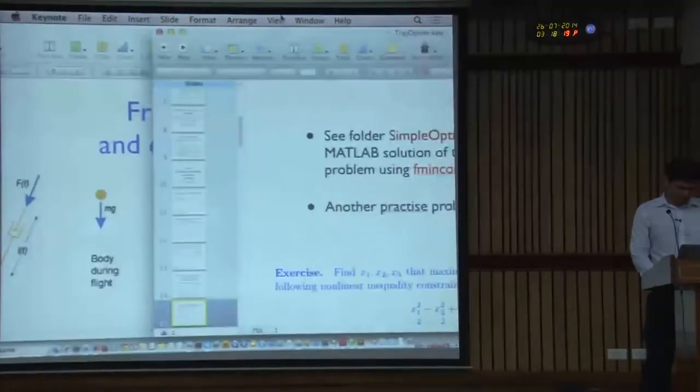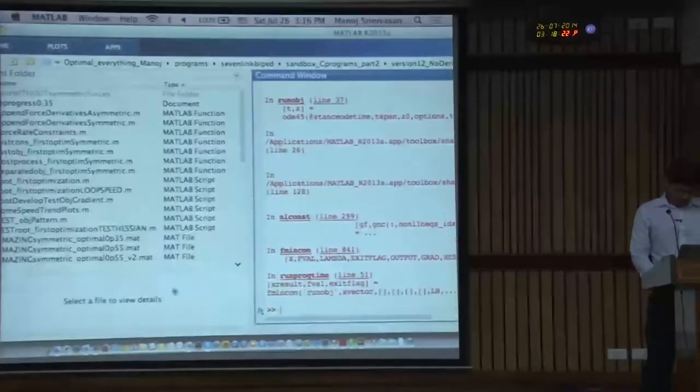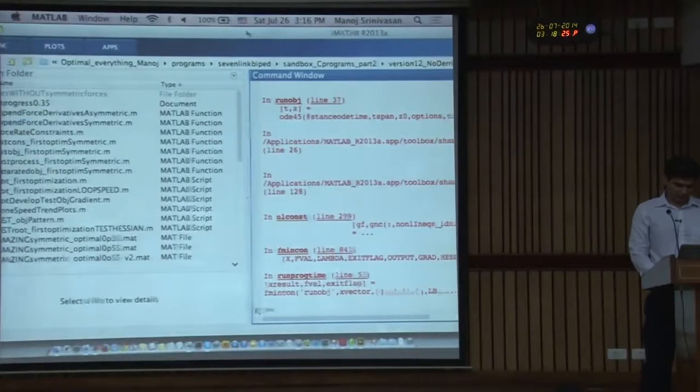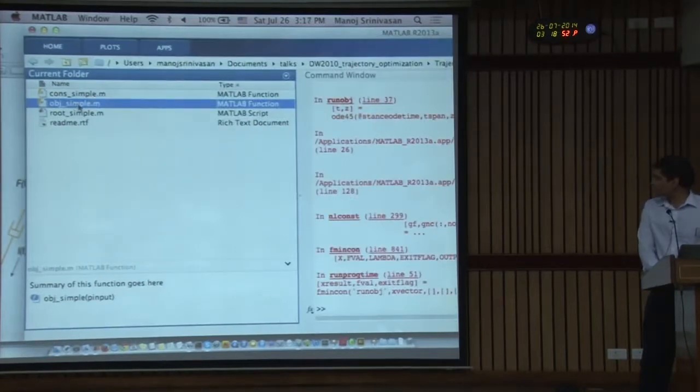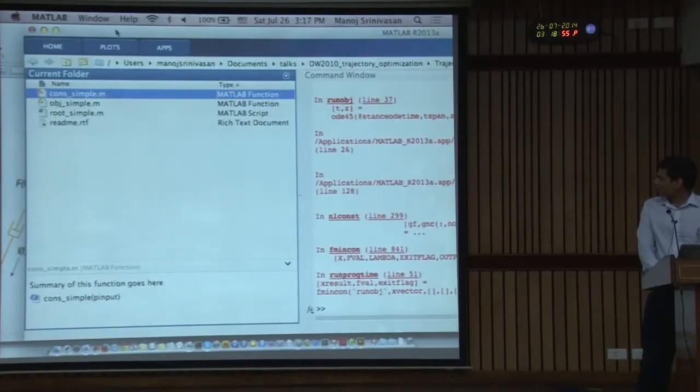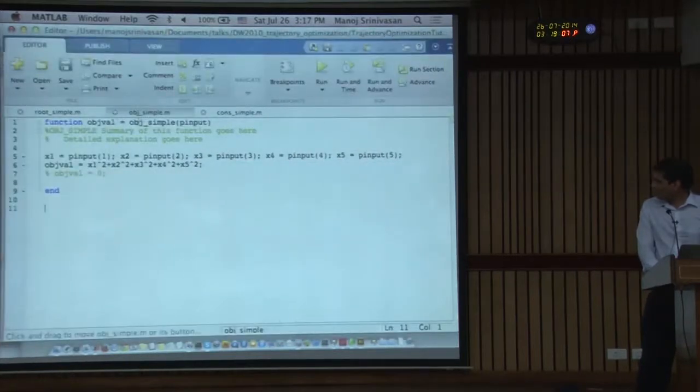So let's actually see how to solve this simple optimization problem. Let me go to MATLAB here. You see MATLAB, okay. So there are these two functions, obj_simple and cons_simple. The names of the functions are not important. This is the objective function, in other words, the function that you want to minimize, and it has one input, which I happen to call p_input, which is really x in my slides, and p_input has 5 pieces: x1, x2, x3, x4, x5. You unwrap it here, and then you evaluate the objective function, which is x1 squared plus x2 squared plus blah blah blah.